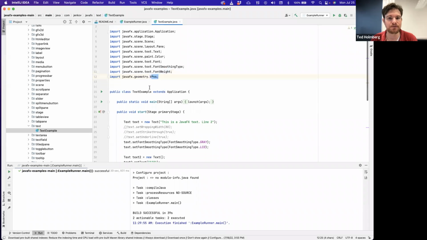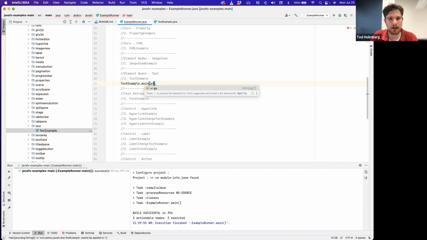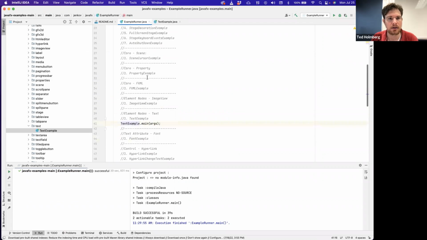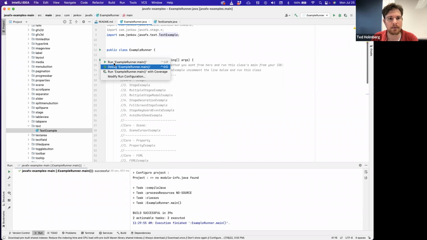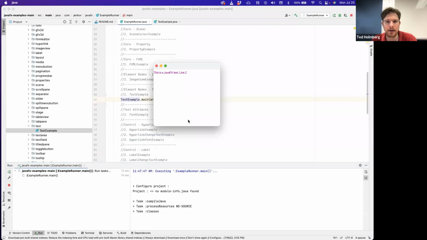So let me go here. Let me grab this text example here. Let's jump over to my example runner. And so right inside of here, I'm going to go text example .main. I'm going to pass in my args, and here, let's go ahead and run that. Give it just a moment. It's going to compile. It's building out our project, and then it will launch JavaFX to deploy my windowed application. And there it is. This is a JavaFX text.